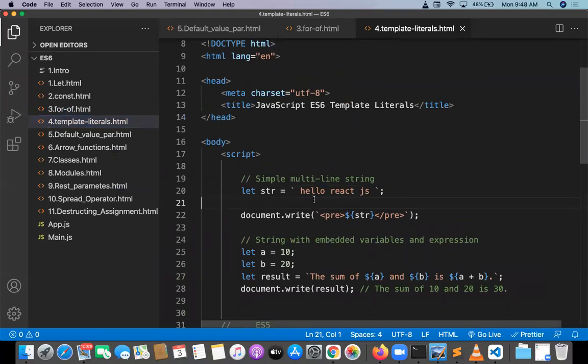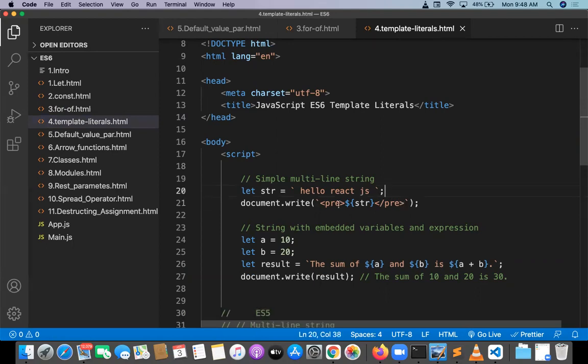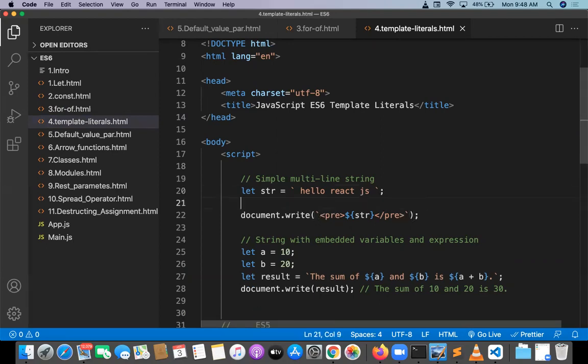This is called the escape character, or backtick. Escape character open, escape character close. That is called a template literal. Whenever I give the backticks, you are able to print the string. That is not a problem, and this is a simple string printing.